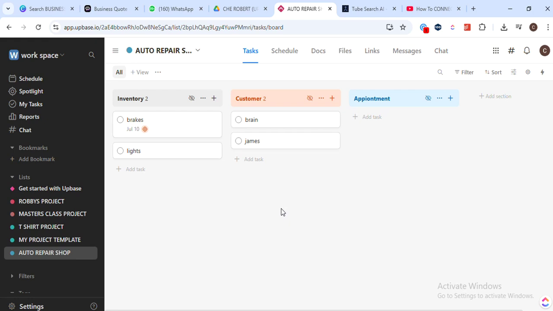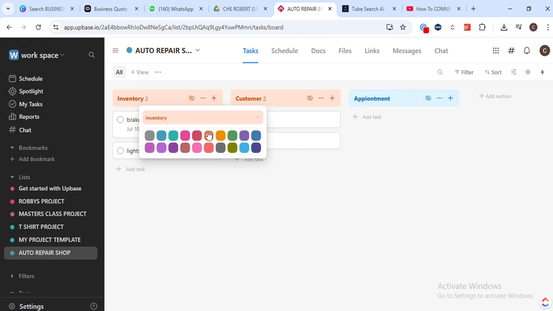Next up, let's color code our tasks. Click on a task, select Edit, and then choose a color. Color coding tasks can add an additional layer of organization, making it visually easier to distinguish between different types of tasks.